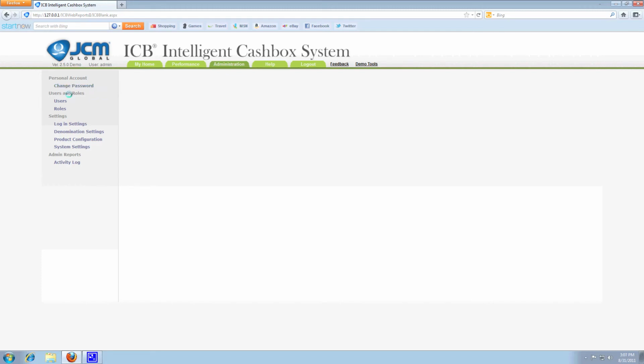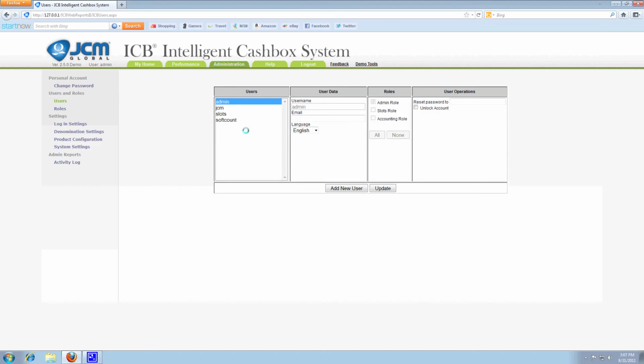Users and roles. Users and roles means we're going to list down here all the different users. They're going to have access to these reports we've just seen. Now, not everybody is going to be authorized to see all the reports. For instance, the slot tech, just the slot information on performance. People in audit accounting would want to check the revenue. So they're the users over here, and here we have the roles. Admin roles, slots roles, accounting roles. All or none. And then we can go into settings.